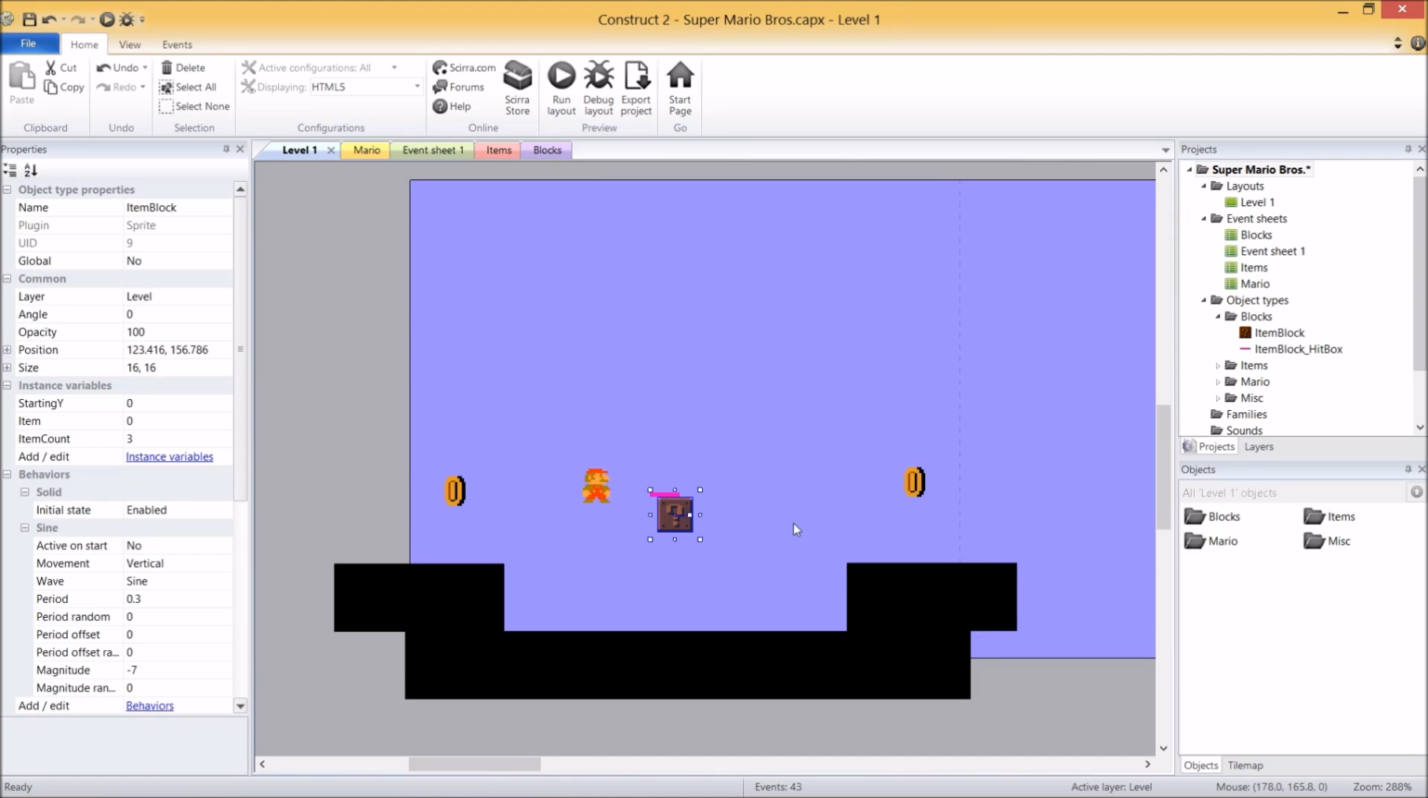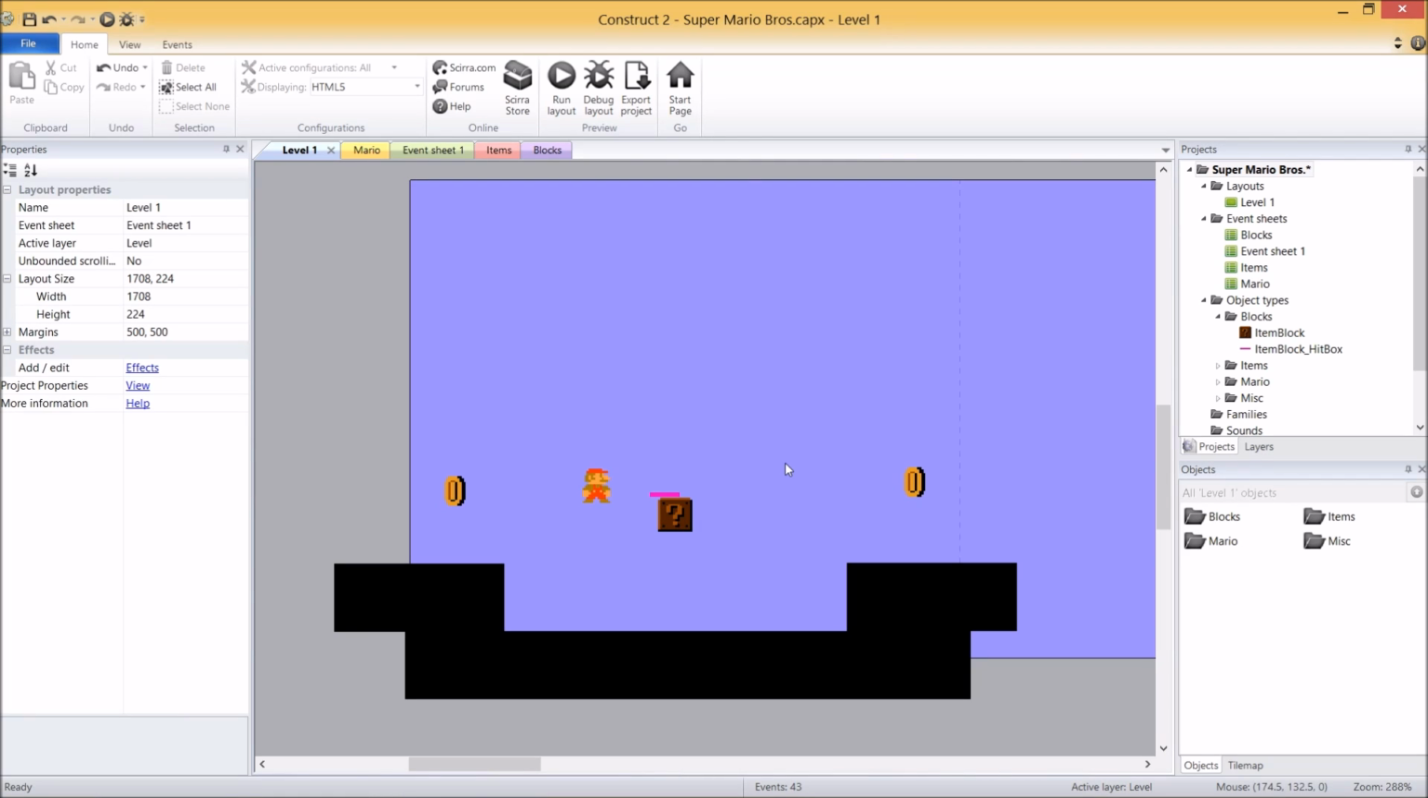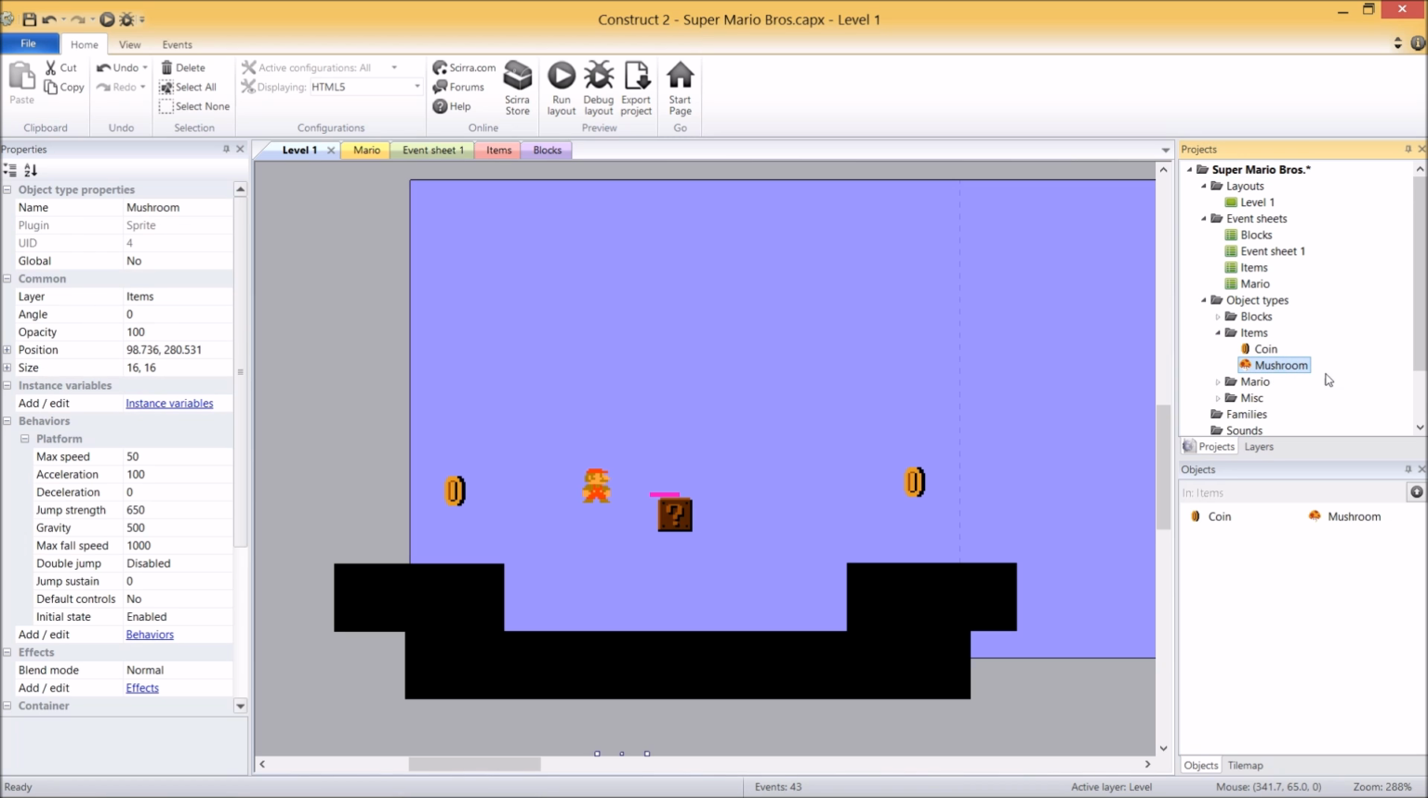So this is actually the hard part, unfortunately. What we're going to do is start with the mushroom, because he's probably the hardest one. Let's go to items. There's my mushroom. Here's a bit of a problem. We can't use this mushroom because he's got a platform behavior. We have to spawn it behind the block, which is solid, and the mushroom's going to collide with the solid. It's going to go all wacky.